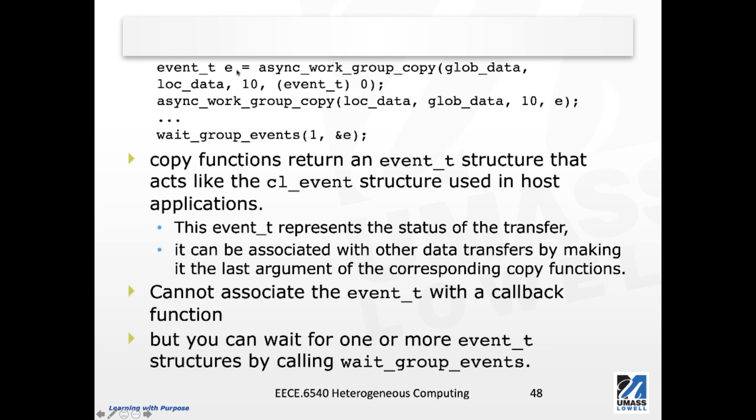This is the example of the asynchronous copy. We associate an event with this asynchronous work group copy, and it will copy some local data from local memory to global memory. The size of the copy is 10. The following one is another asynchronous copy that will copy 10 units of data from the global memory to local memory. And we associate this copy with the same event E.